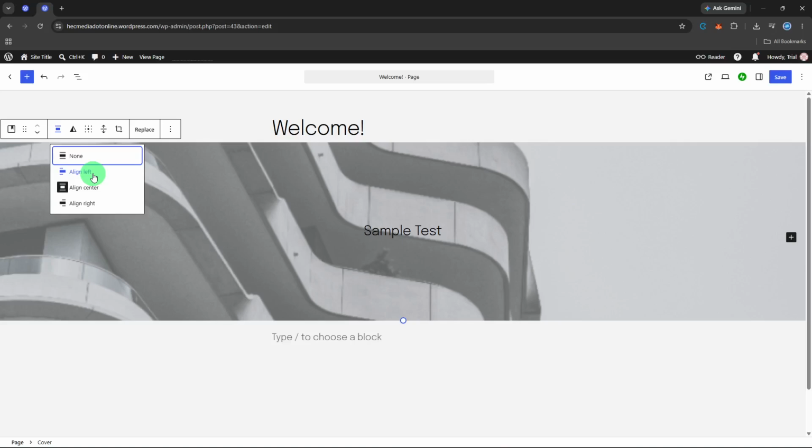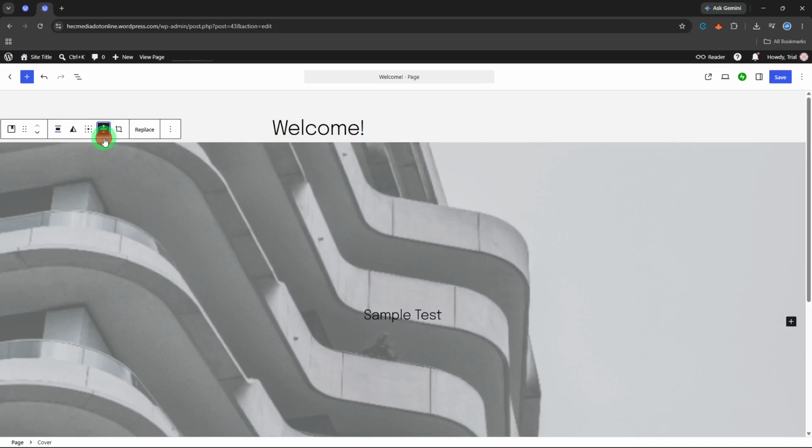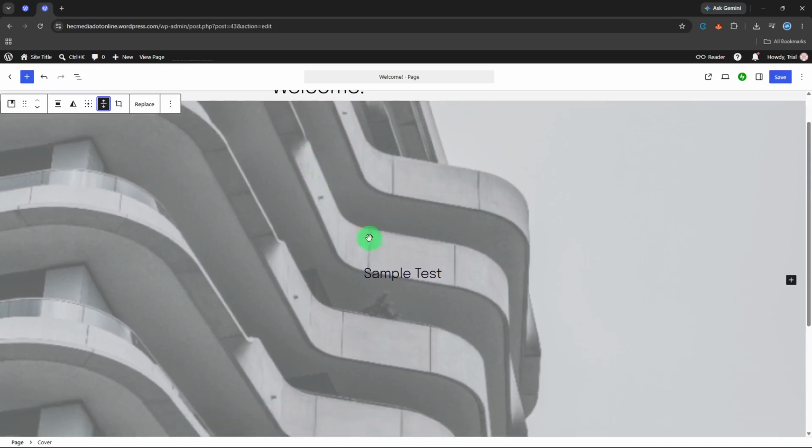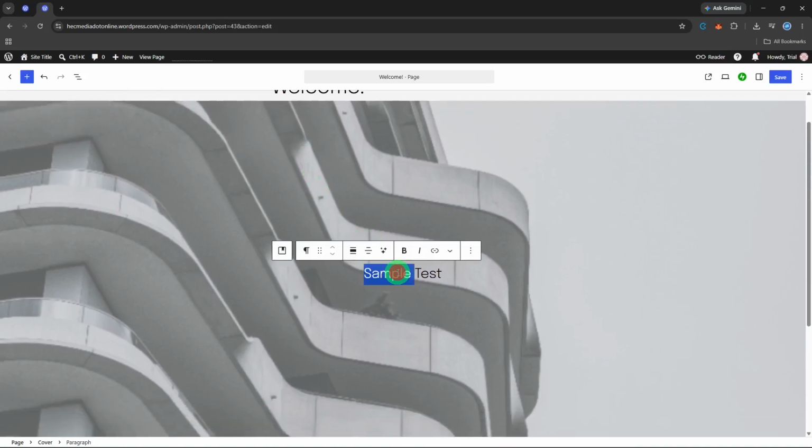Now there's a second setting people confuse with content position. Content position moves the whole block group inside the cover. Text alignment changes where the words sit inside the heading or paragraph. Click the heading itself, then use the toolbar at the top and choose Align Left. The heading text sits left within its own box, even though the whole group is still centered. Now click Align Center in the toolbar. The heading centers within its own area.